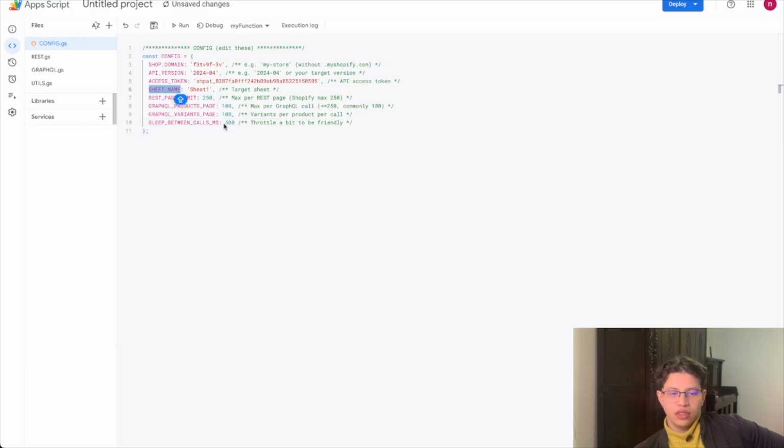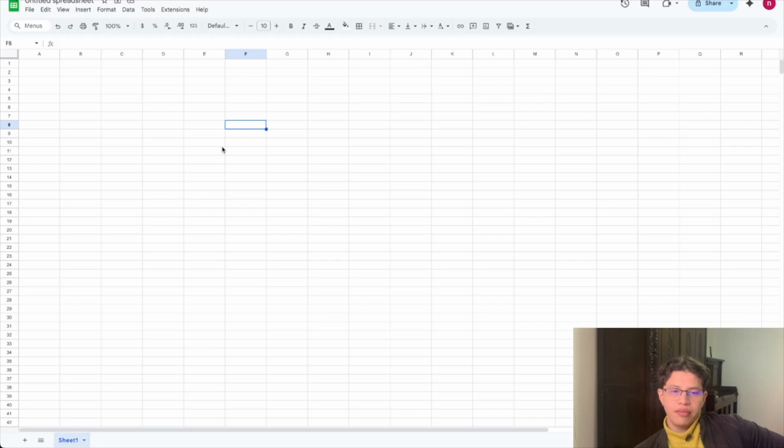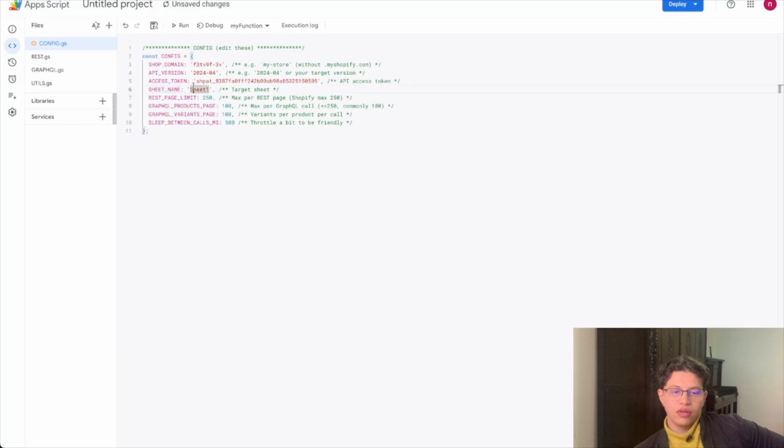Now we have here the sheet name. In this case, as you can see, it's called sheet one. But you can call it whatever you want.